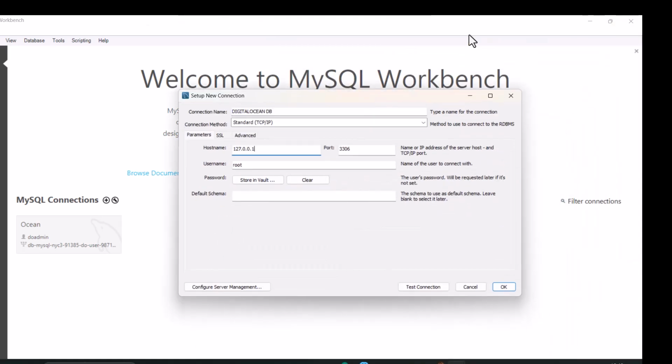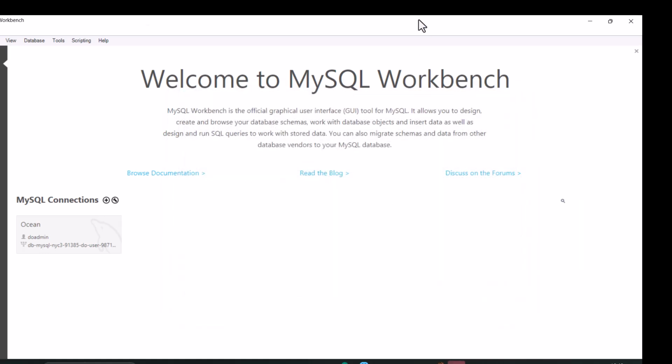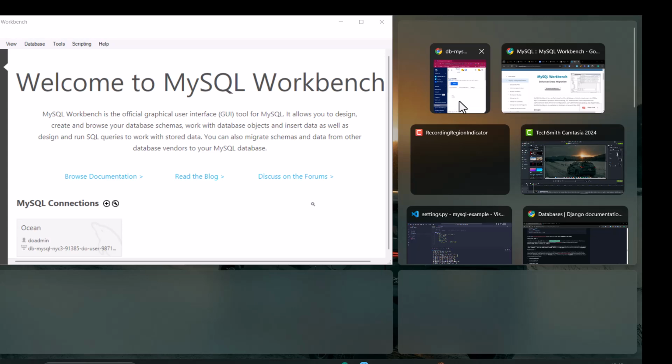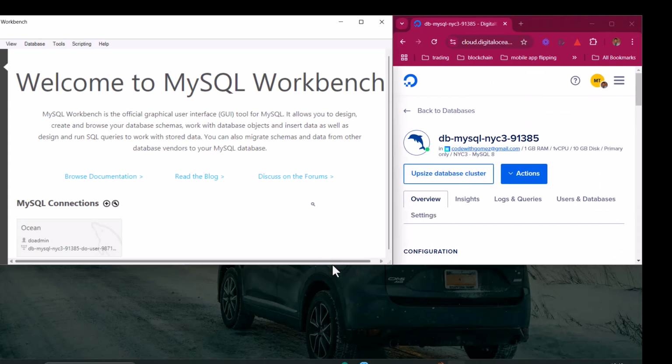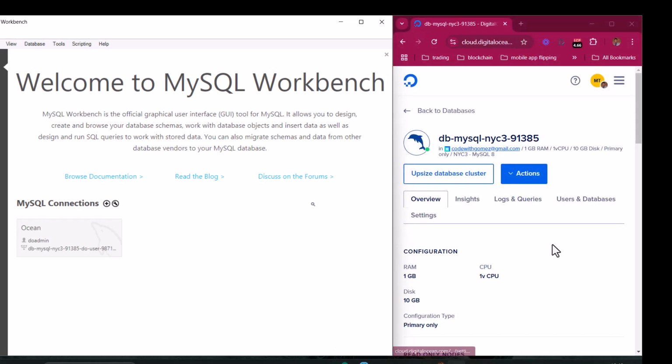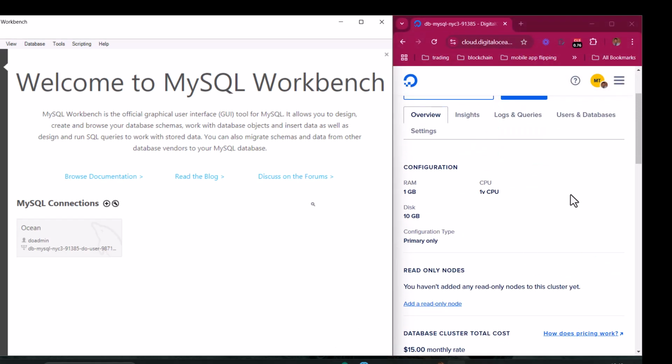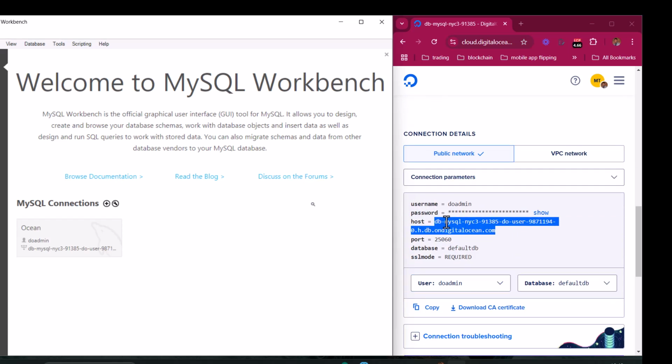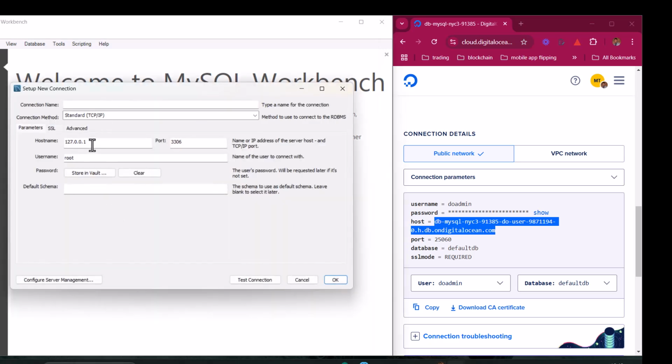Let me arrange things side by side. Okay, like that. So I need to come here, and right here, let's open this again. I'll add the host name right there, and I'll name this DigitalOcean Connection. Okay, and then I'll leave this as standard TCP/IP. I've added my host name.